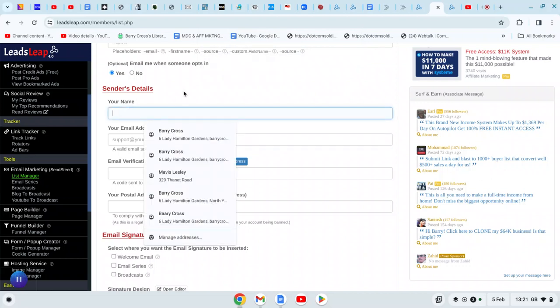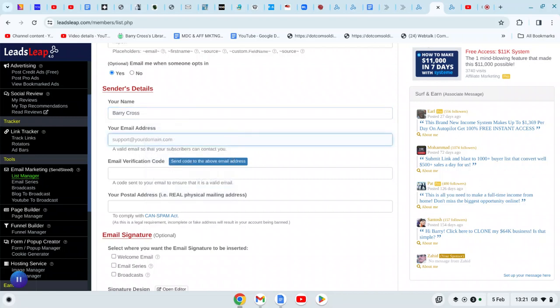This is your personal details. You've got to fill all this in just to make sure again that you're legal and compliant. It only takes a couple of seconds. Put a genuine email address in, because if you're brand new, they're going to send you a code to this email address to verify you are real and not a bot.